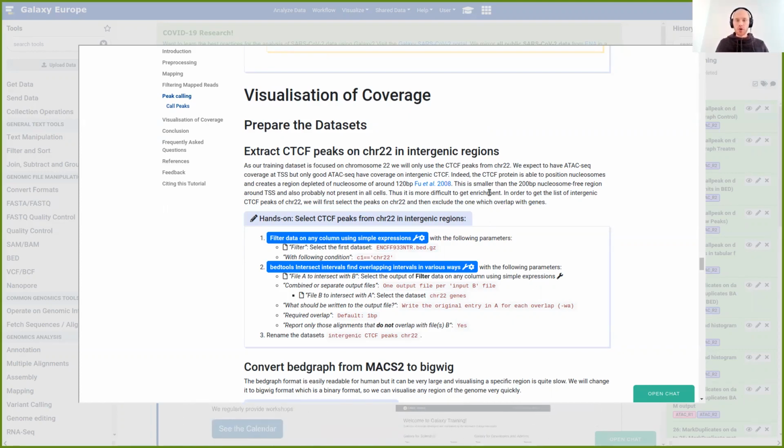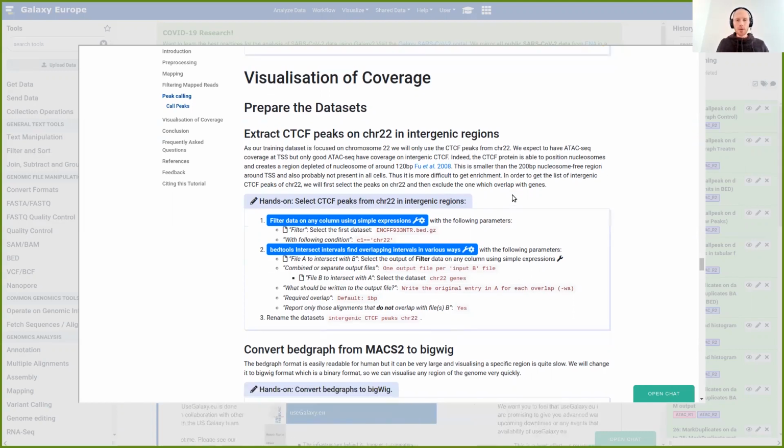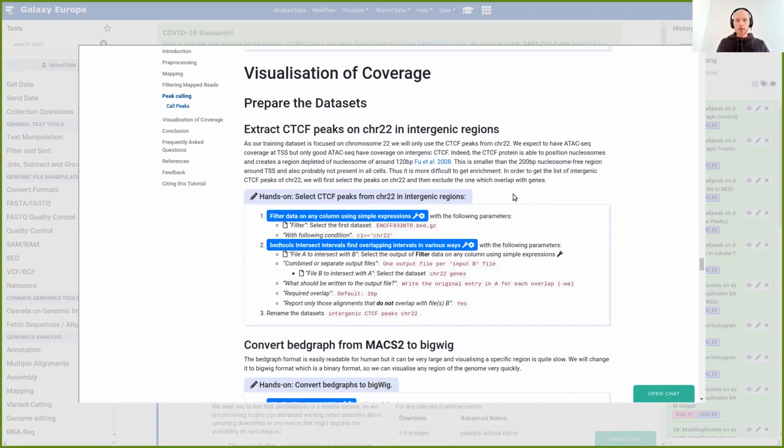And in order to do the analysis now and also the visualization, we have to do a few steps to apply our visualization tools. First of all, we want to select only the binding sites of Ctcf, which corresponds to binding sites from chromosome 22, since our data mainly comes from chromosome 22.